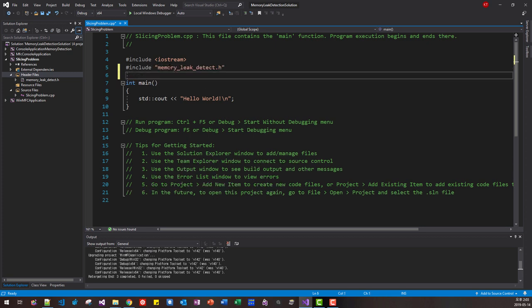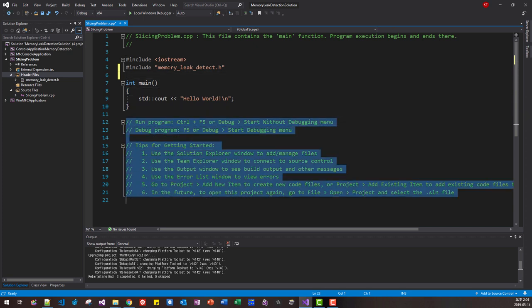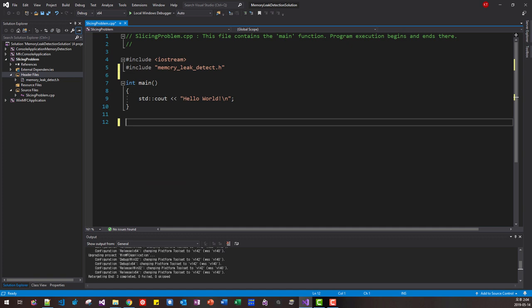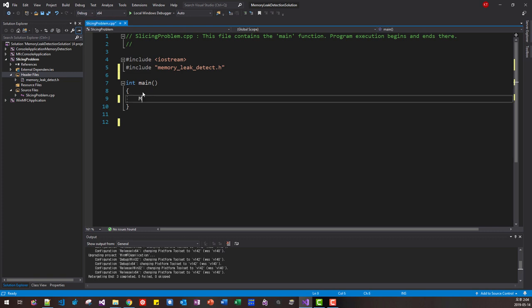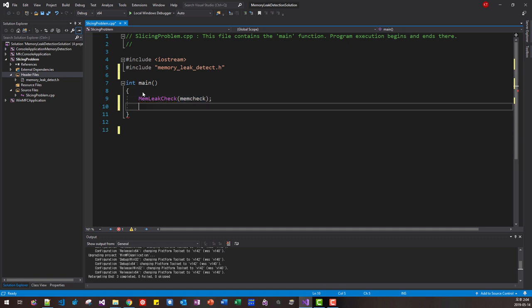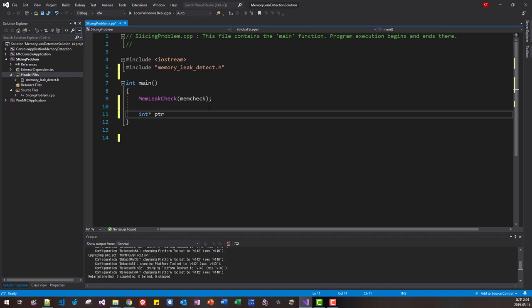memory leak detect. Okay. So if we want to detect memory leak, we have to build in debug mode. Okay, we have to select debug. With X64 or X86, it doesn't matter, but it should be debug build, okay? Now at this point, mem leak check, we are making a checkpoint. For example, mem check, I can make any name. This is macro, okay, macro. Then I create int pointer ptr. We dynamically allocate new int.